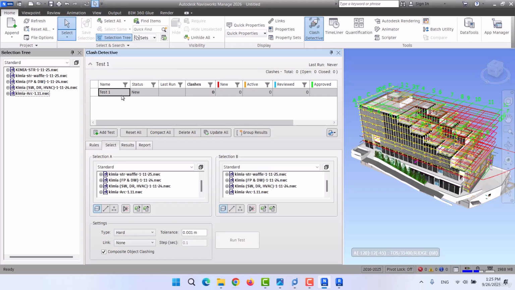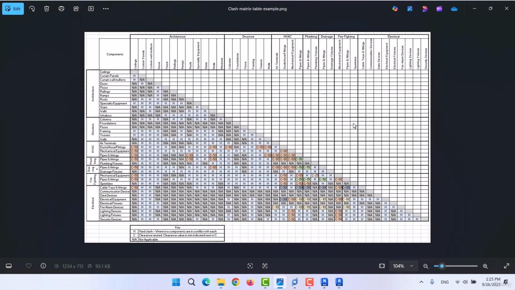Now the question here is, what categories do you have to clash detect together? In this environment, what objects are usually clash detected together? Because you don't have to clash detect all of the objects together. But a number of objects are very important, and it's good that you know how to clash detect them. Guys, we have a clash matrix that I put the image of here for you. I also put it in the file so that you can have it and use it.